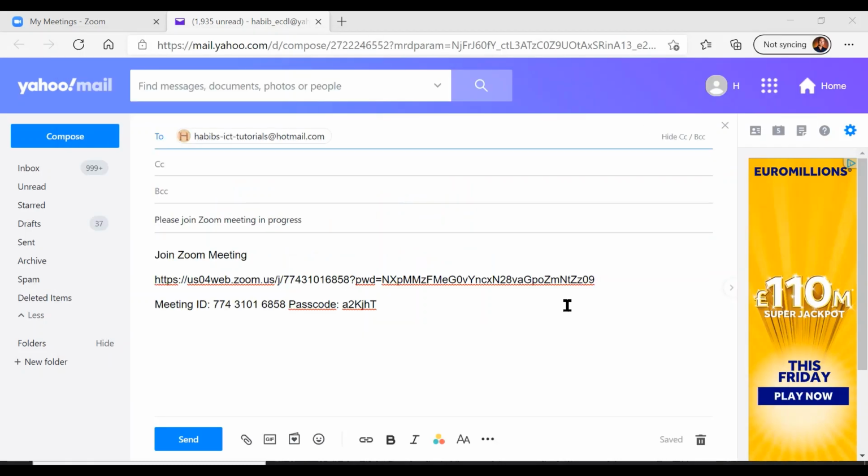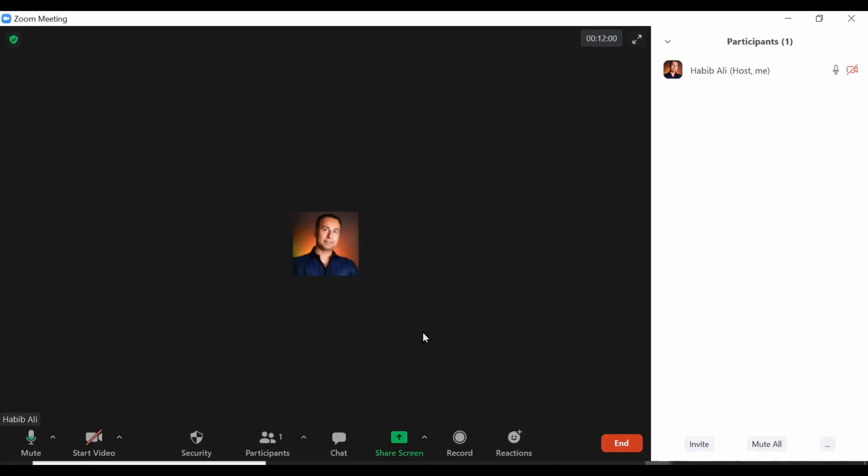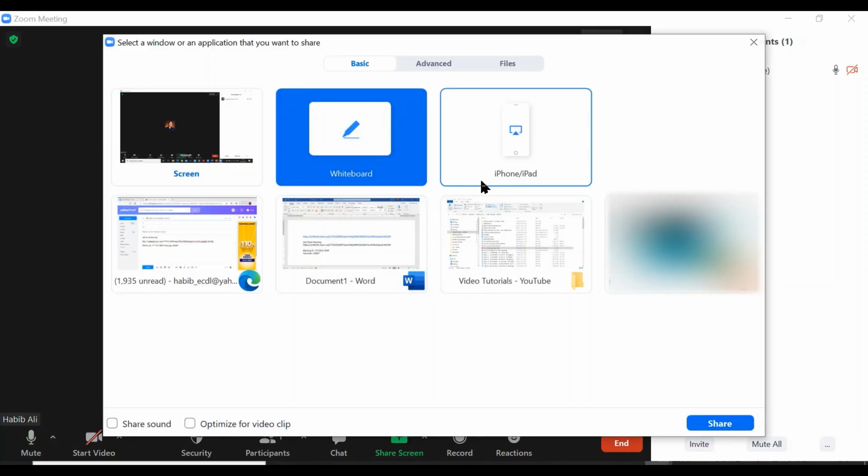Okay, the next one I want to look at is sharing. You can also connect your iPhone or your iPad and share the screen from your iPhone or your iPad. Sometimes you may want to demonstrate something on your phone and you can connect it to your Zoom session as well, which I think is a very cool feature they have got here.